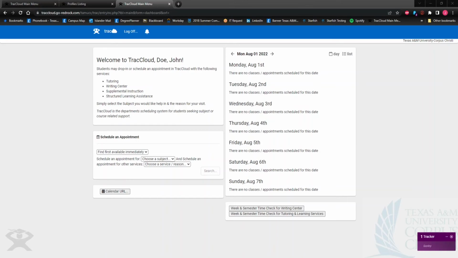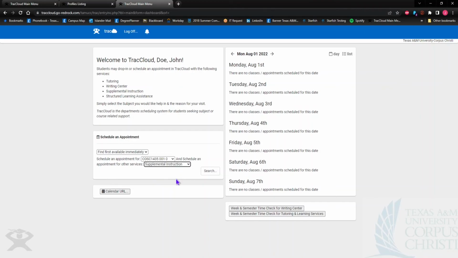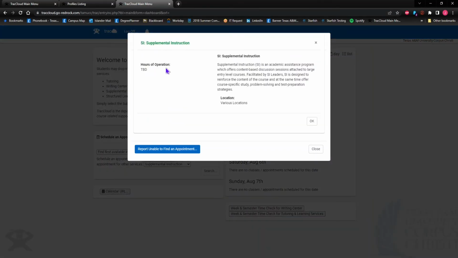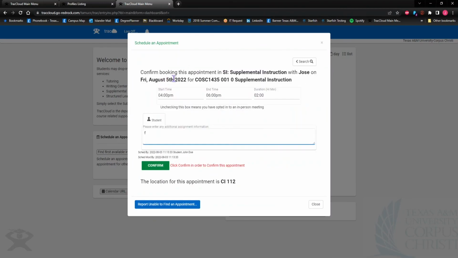Now, what does it look like from the student view? So as a student, if I select the subject, I know that I have SI available. I can select it, go to supplemental instruction, search, and as you can see, it'll show the time, the date, how many students are attending, who the SI tutor is, the location, and that it's supplemental instruction. Now, if students click on this little eye, they can see the hours of operation is to be decided and information about supplemental instruction. So they can select this, and here the student can book their appointment.